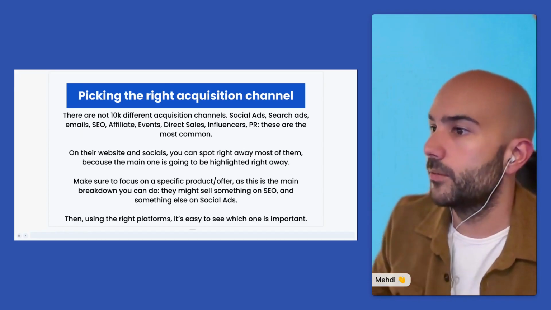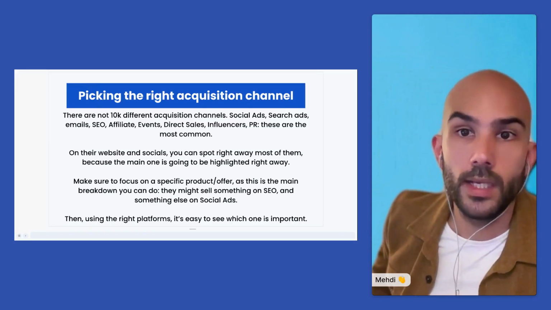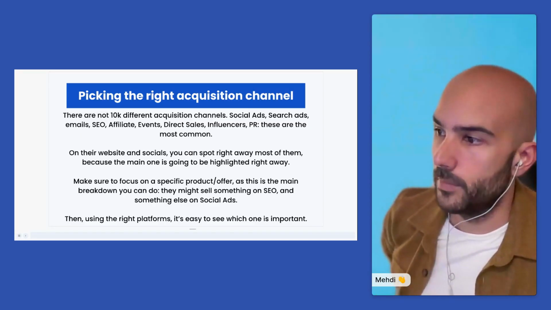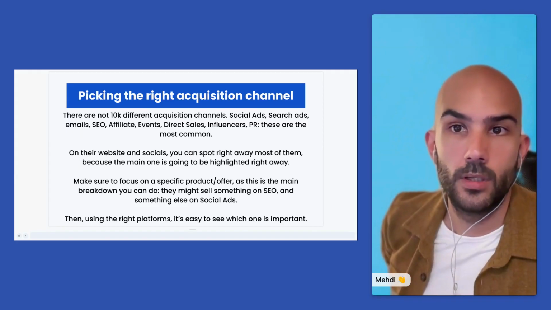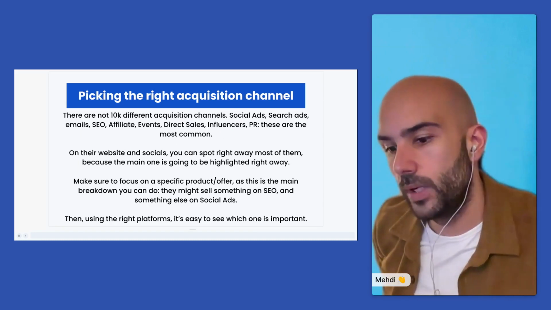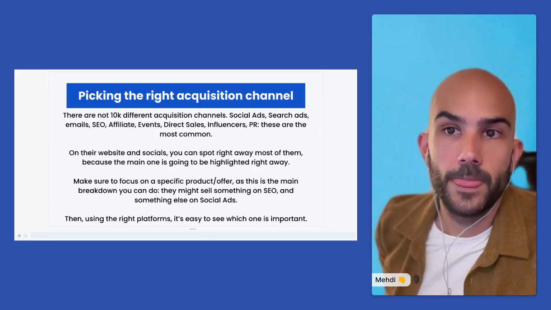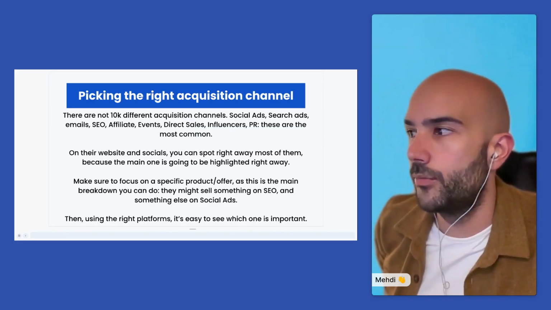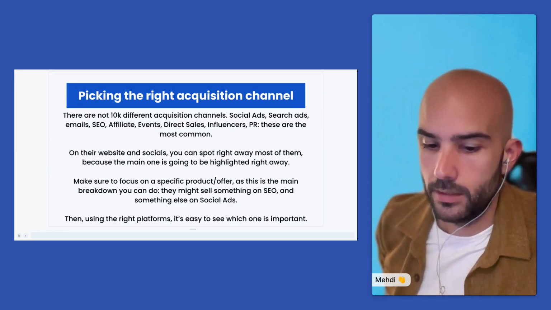All right, and then picking the right acquisition channel. Here I have one main advice for you. Looking at the competitor, if you want to know how it's been working for them, it's actually to break their acquisition channel per product or per offer. They might sell a product or an offer to a specific acquisition channel and then another one with another acquisition channel. So you want to make sure when you're exploring your competitor's acquisition channel that you're looking at a really specific offer and product.